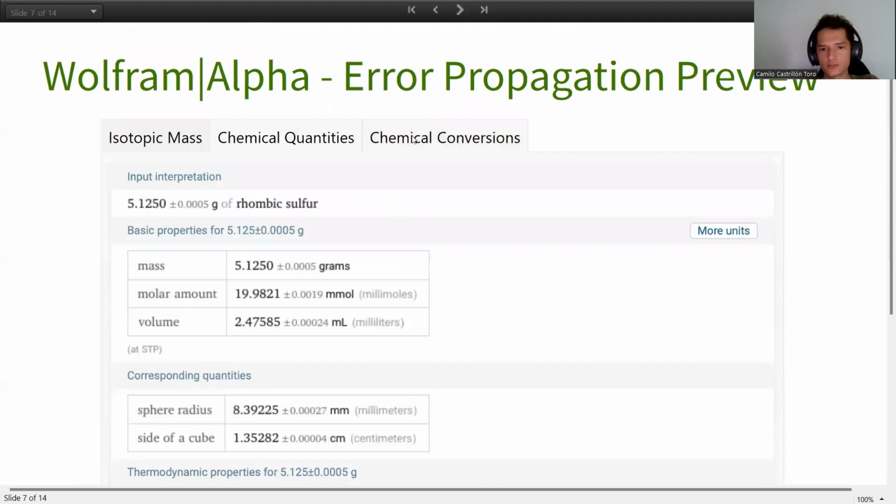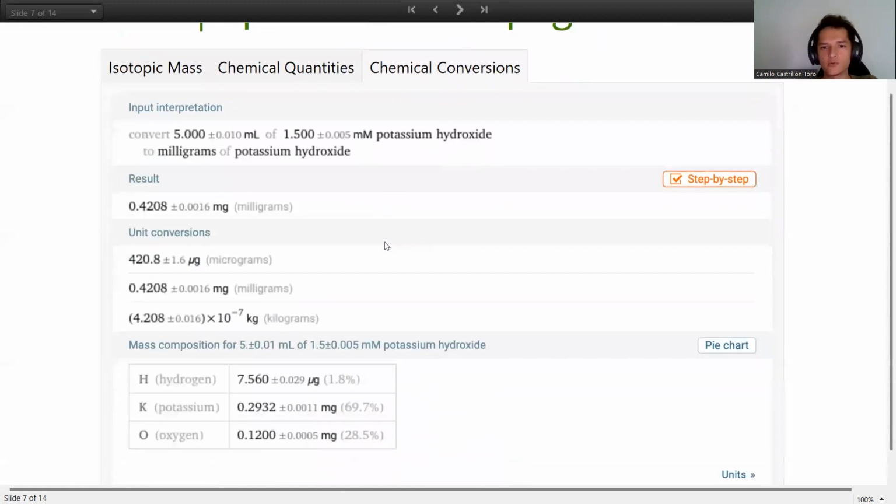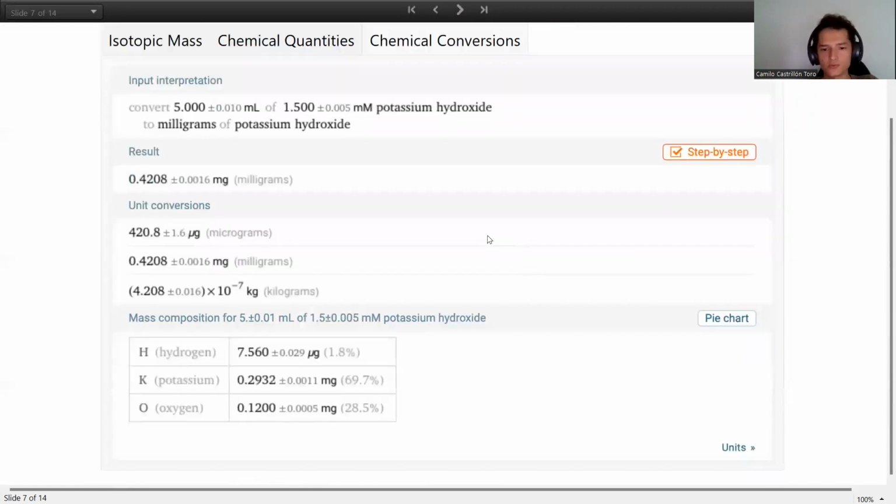Also, in chemical conversions, you can ask for example, a quantity in milliliters of potassium hydroxide with uncertainty, and you would get the result with the corresponding uncertainty in milligrams. And by clicking the step-by-step button, you can see all the process for calculating the final result. This is everything that I wanted to show you. So let's move with Jason with the notebook edition. Thank you.